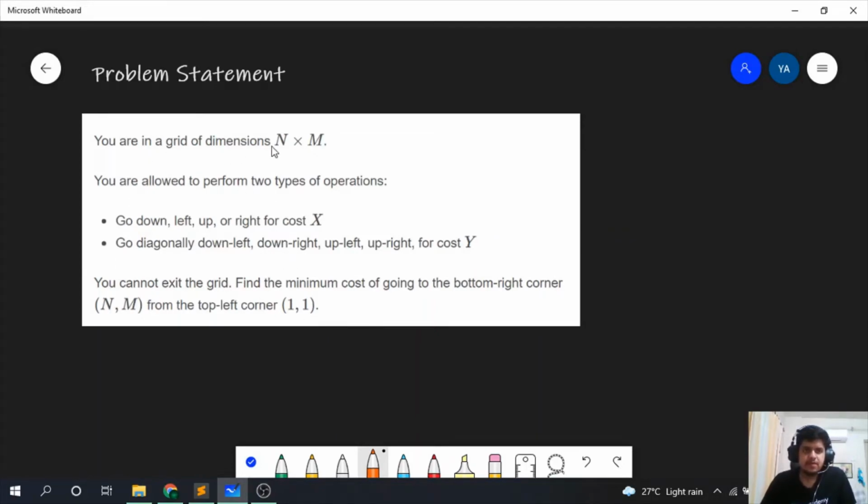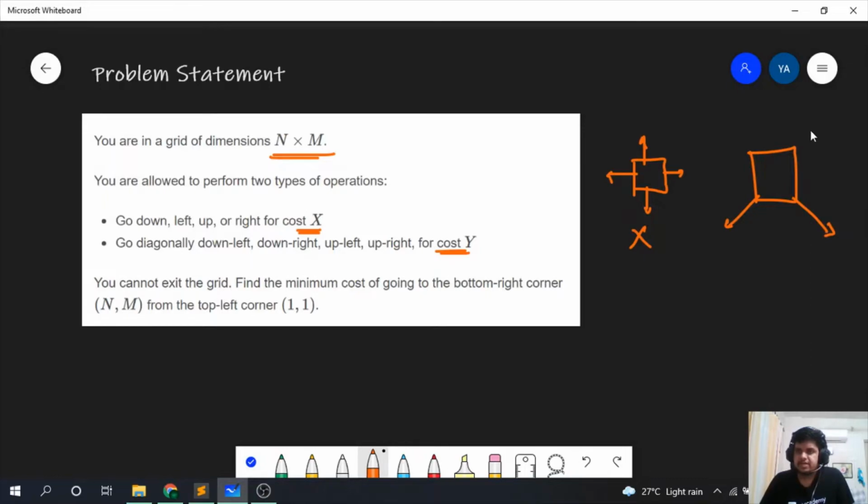So you are in a grid of dimensions n into m. You are allowed to perform two types of operations. The first one is go down, left, up or right for cost x. And the second one is that we have to go diagonally down left, down right, up left or up right for cost y. So basically if we are in a cell, then we can go up, right, down or left for cost x, and we can go down left, down right, up right and up left for cost y. So basically these are the two operations given.